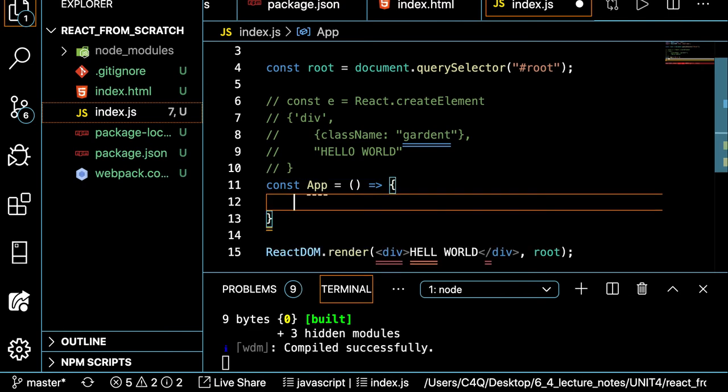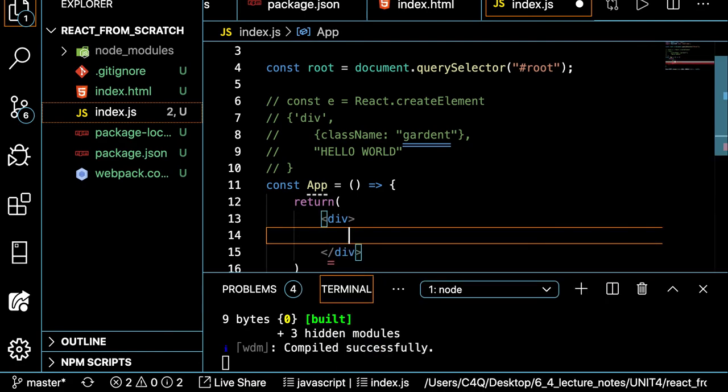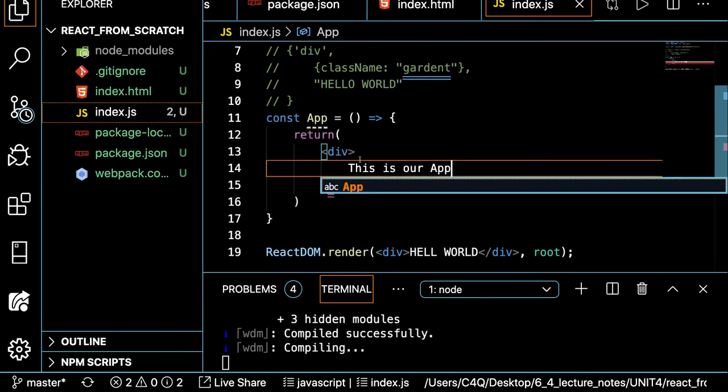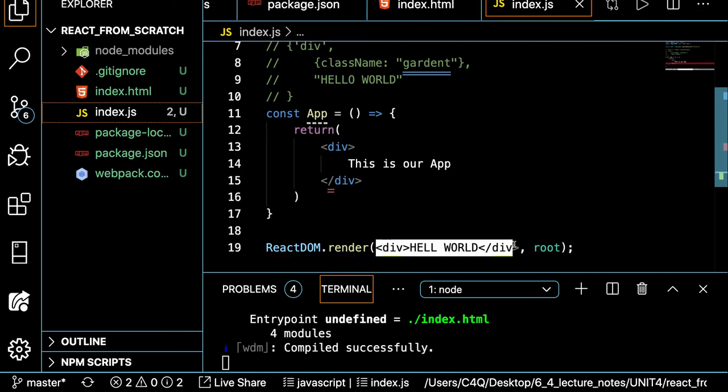Any component you build in React, whether it's a functional or a class component, which will eventually be replaced by different functional components, should be Pascal camel case. That's the naming convention. And then here we can just return whatever we want. Let's go back to our div example and say this is our app. Then instead of passing in div here, we can go ahead and pass app.